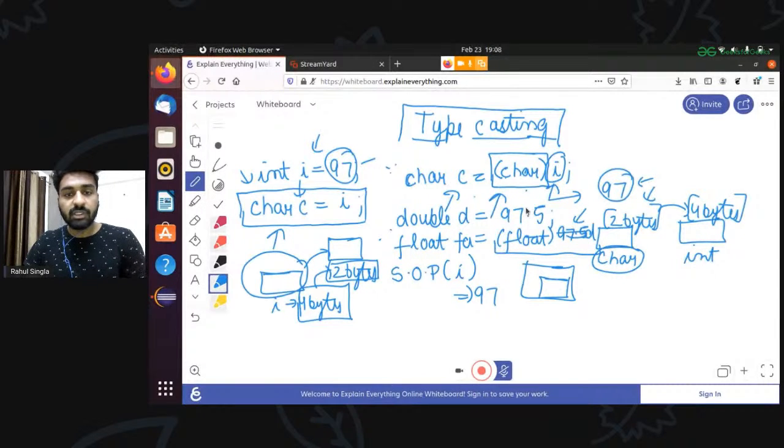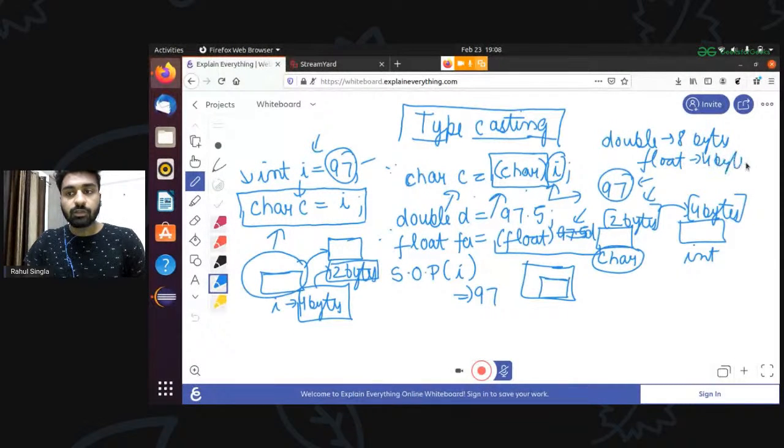Why are we writing it like this? Because double is 8 bytes of space and float is 4 bytes of space, right? So this is how we convert a bigger object, or you can say a bigger data type, into a smaller data type by typecasting it.